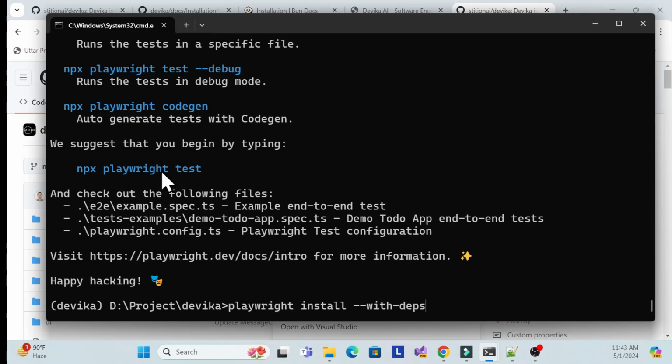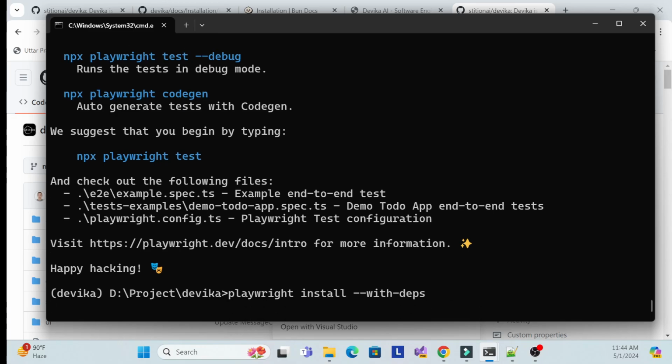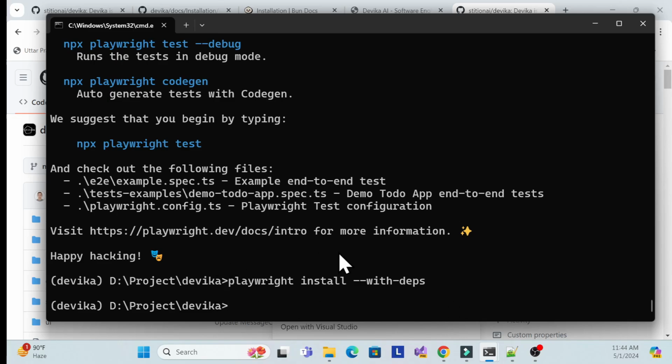So previously we just initialized Playwright, right? Now we have to install it. So before installing, you have to make sure npm is also installed on your machine. You have to make sure of that. Now this is also done. So finally we have Playwright installed completely.